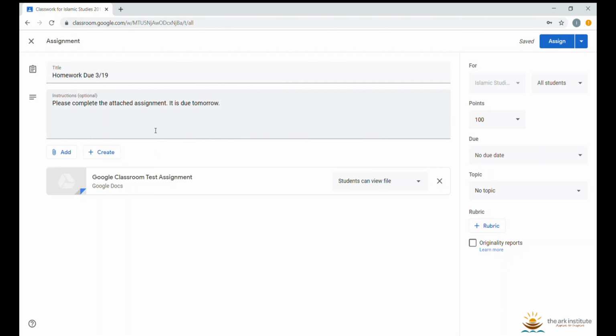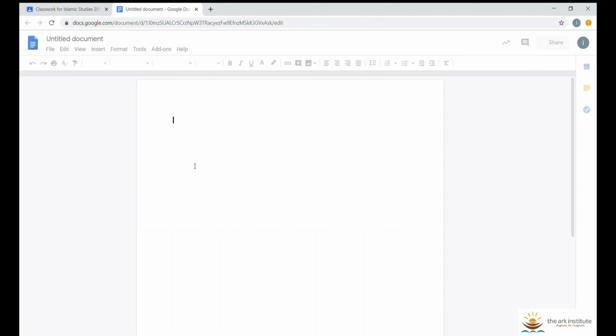Okay, so that's how you add the assignment. Let's say you want to create an assignment. So you just click on Create, and you can either do a doc, which is the assignment I just posted up here, slide, sheets, drawings, forms, all that. So to create a doc, just click this doc right here, and it says Creating, and you're taken to a different page where you're able to create the doc.